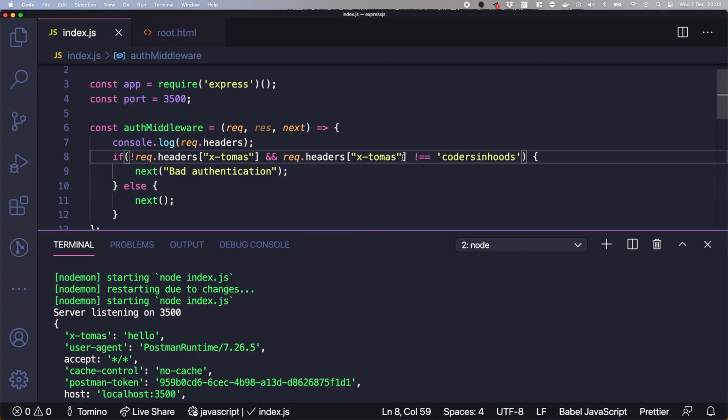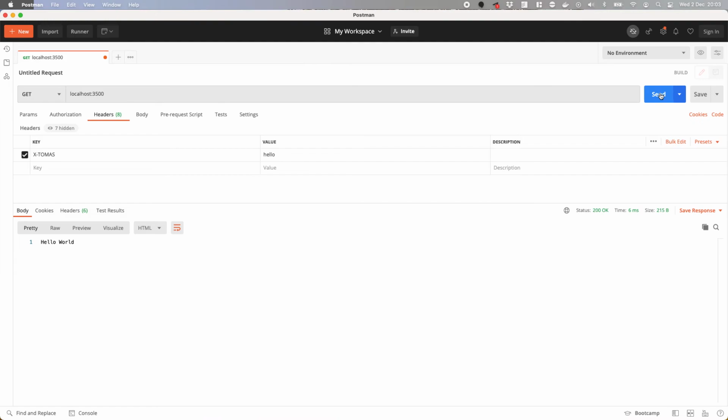No, there should be or. It's just not. There was not equal coordinates. Okay. So now if I send the header and the value is hello, then I will get 401.